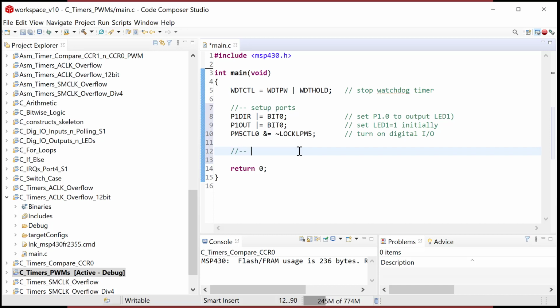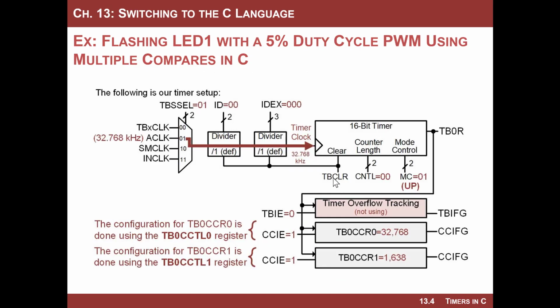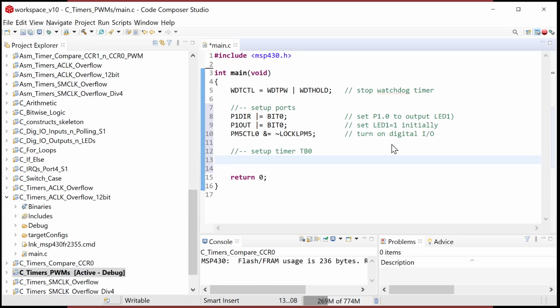We're going to set up the timer, and let's go ahead and use TB0. First and foremost, remember we always have to write to TBCLR in order to reset the counter. So I'm going to do TB0CTL, that's the configuration register. That's Timer B0 control. That's where a lot of settings are to get this timer set up. I'm going to do a bitwise OR with a mask called TBCLR. That resets TB0.